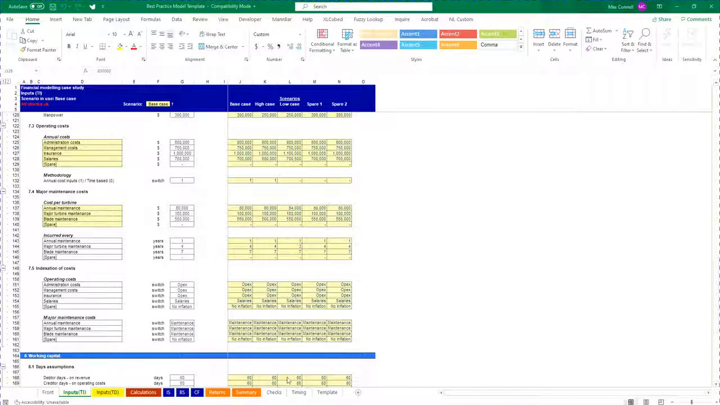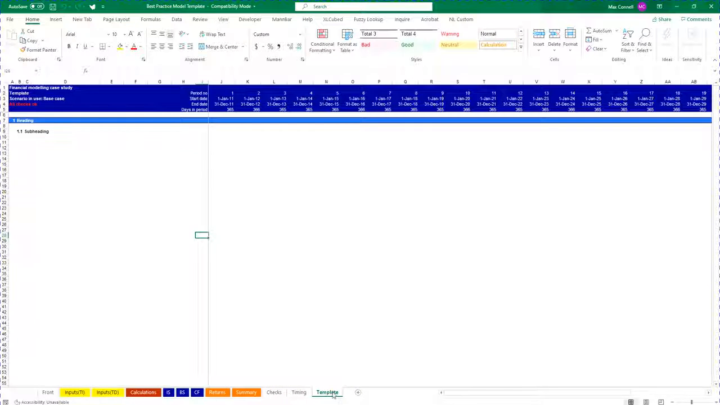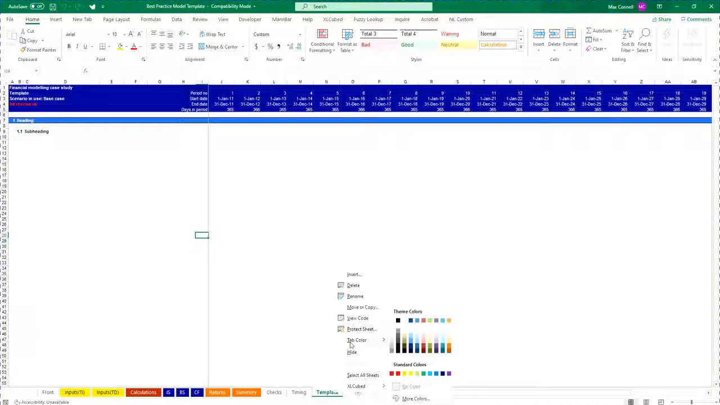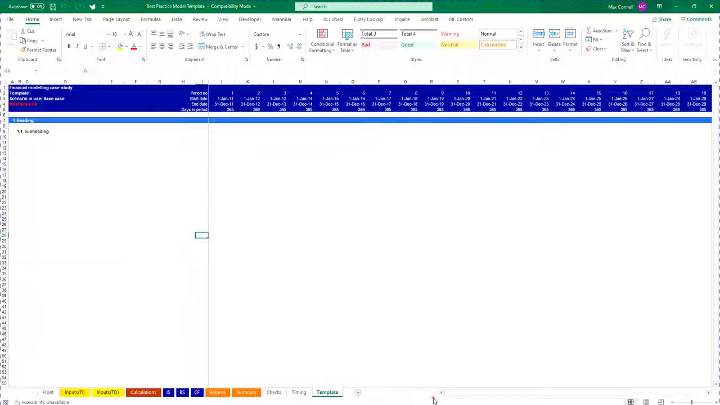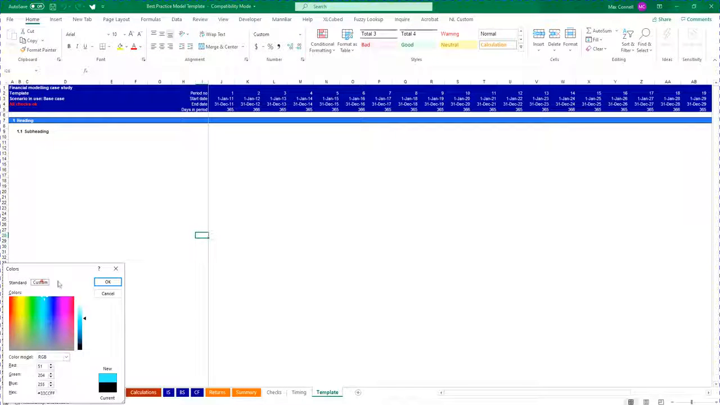Now, to actually change the color of a tab, simply right click the tab that you want to allocate, go to tab color, and you can choose any color you want, and you can customize it over here as well. Choose any color over here.